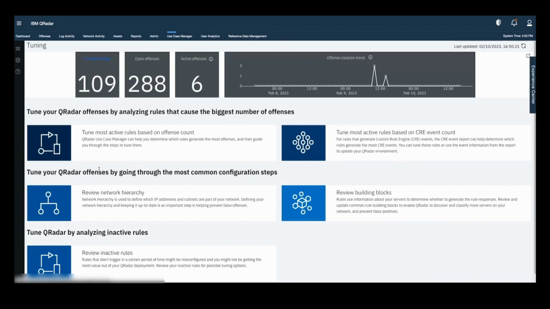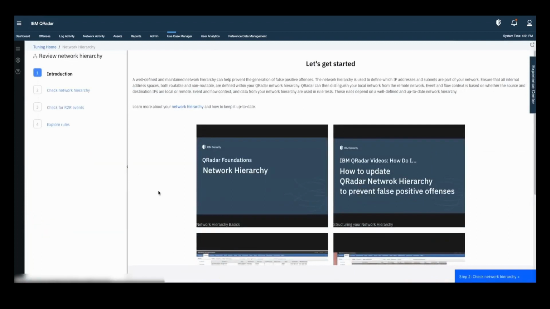For example, for flows, if you see a remote to remote direction, it means that the source was remote as well as the destination too was remote. If you look carefully, this scenario is not possible and hence remote to remote flows should be investigated and then your network hierarchy should be updated. Let us look at the options available in network hierarchy. The first part consists of introductory videos on network hierarchy and how to define it. It is a good learning material if you are not aware about network hierarchy.